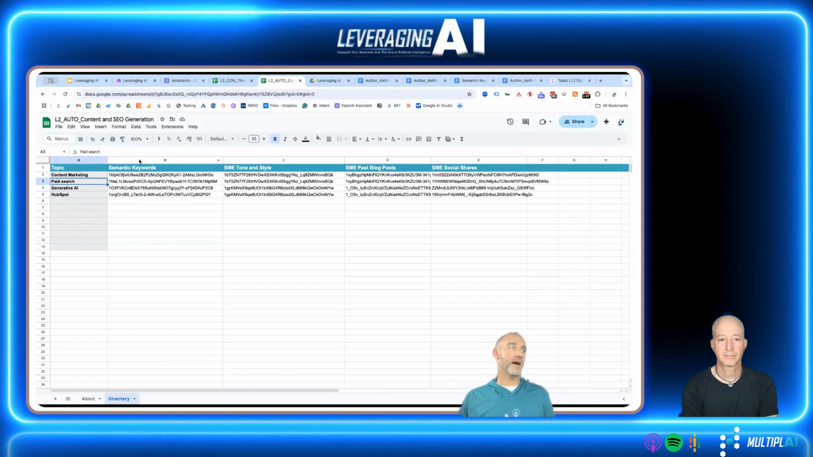Next to that is a column called semantic keywords. We'll get into the SEO side of this in a little bit, but it's essentially a list of IDs for documents on Google Drive. So this is a Google Doc ID for content marketing semantic keywords. I have one doc on my drive with a list of keywords, and that's the ID to that specific document. The next column over, column C, is the subject matter expert tone and style.